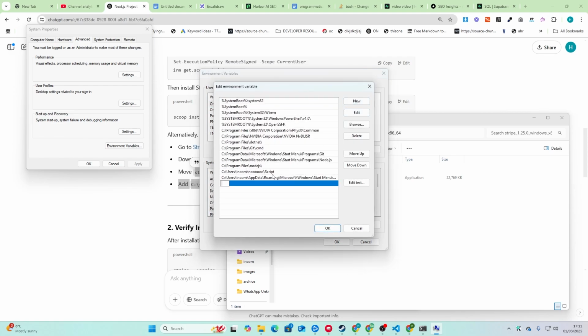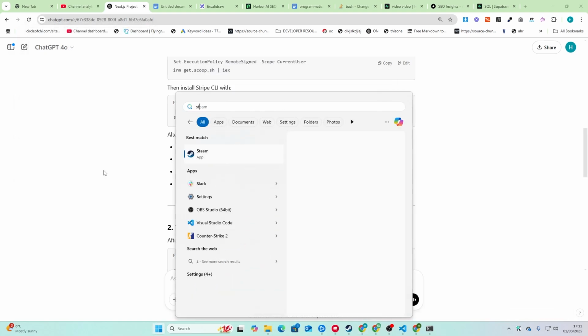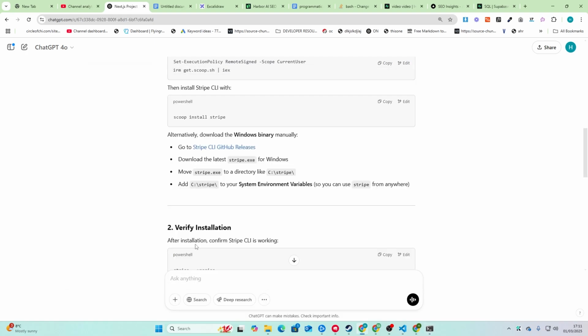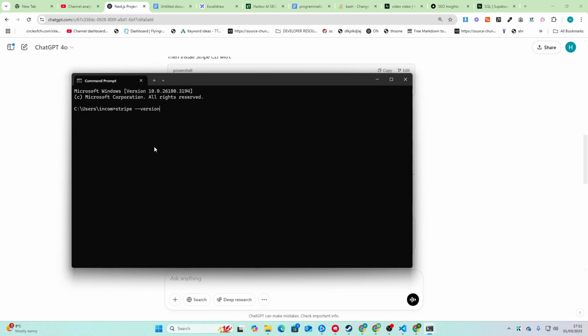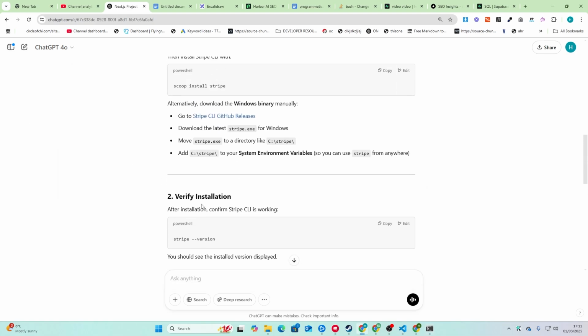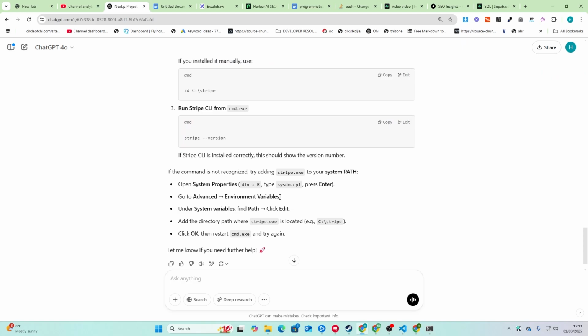So path, new, paste. Okay, okay. So that should work. Let's just do Stripe version, see if it works. No, dude. Oh, right. Okay, so I do have Stripe installed here. Okay, that's fine.